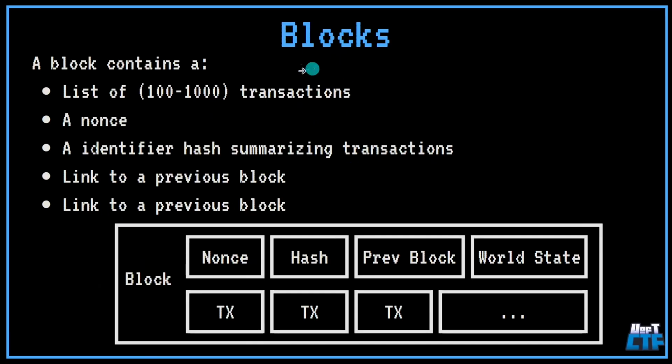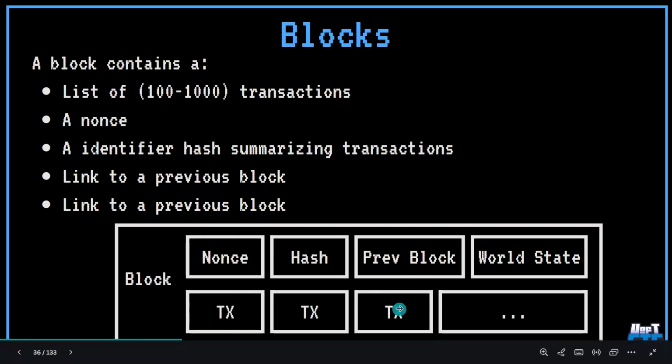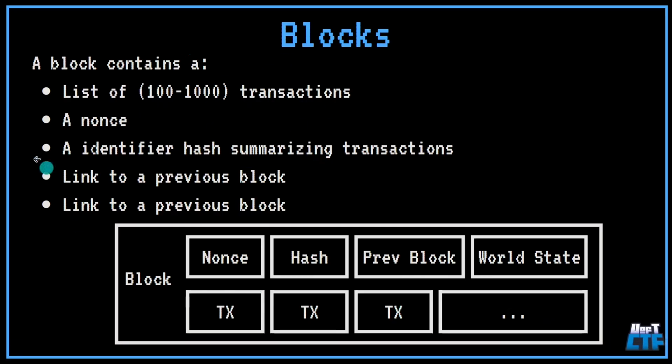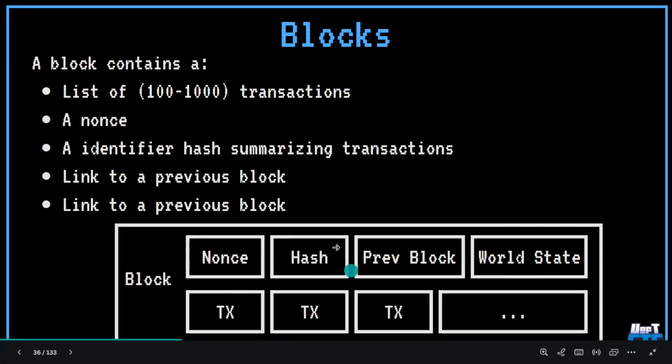Okay, so here's the thing. One of the optimizations that blockchain does is it has blocks. A block is just a list of 1,000-ish transactions. So you have transaction 1, transaction 2, and so on and so forth, up to like 1,000 of them. And you have an identifier for the blocks, which is the hash.